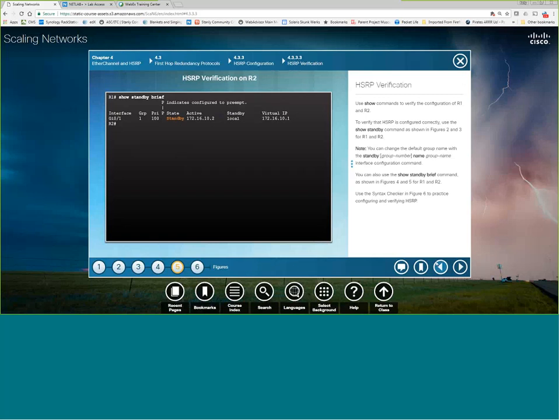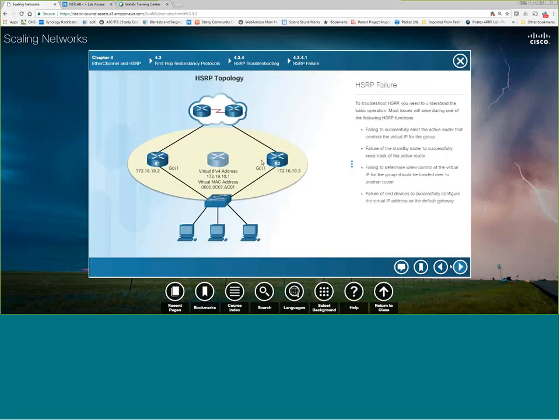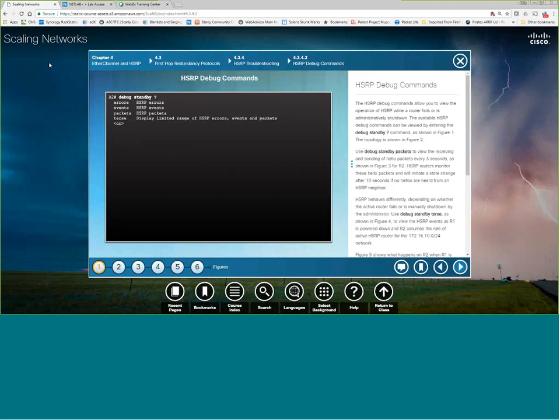So when there's a failure, there can be a failure to elect the active router, or a failure of the standby router to keep track of the active router, and that's usually a problem with timers or group numbers. And then the IP address being wrong for the virtual. We can debug standby, and you can debug errors, events, packets, or a limited range of errors and terse, should be figure 4. I'll show you what terse does.